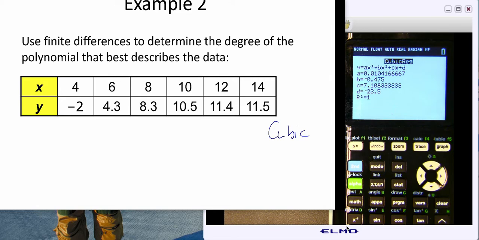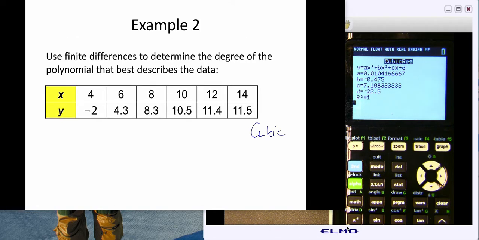Now again, as I said, we could have tested this out using the first, second, and third differences. If you were to test it out, you do your first differences. So going from -2 to 4.3, that's plus 6.3. Going from 4.3 to 8.3, that's plus 4. From 8.3 to 10.5, that's plus 2.2. Then going from 10.5 to 11.4, that's plus 0.9. And going from 11.4 to 11.5, that's plus 0.1.